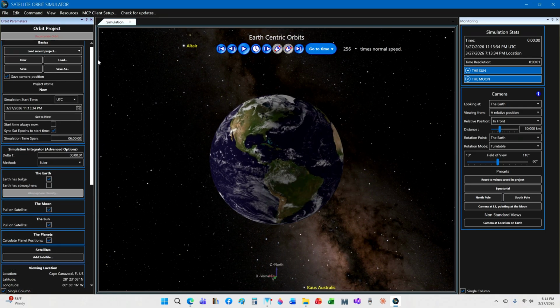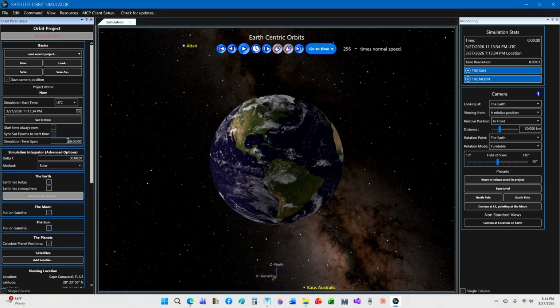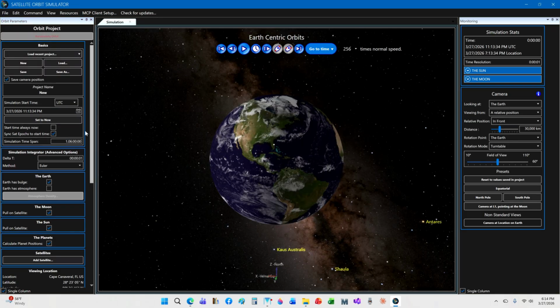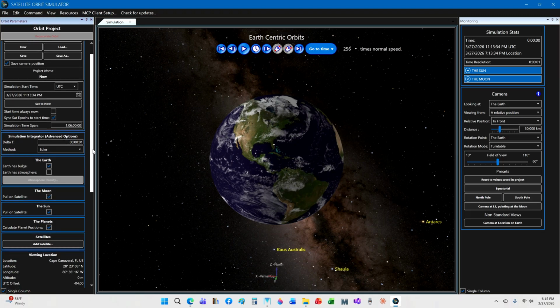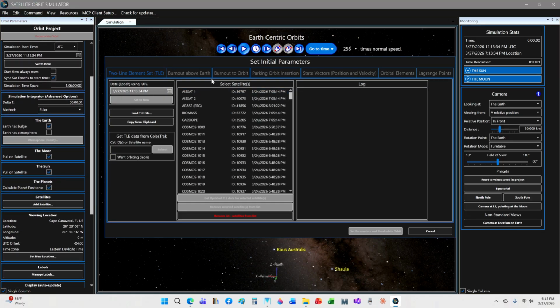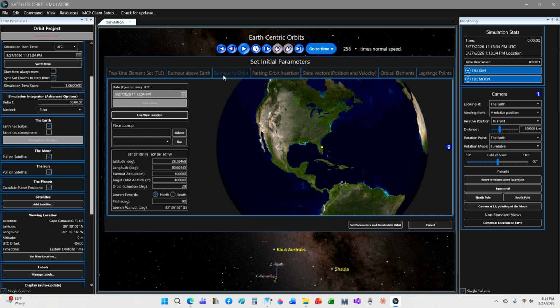Next, go to the Simulation Timespan text box and add 1 day to the simulation. Then press the Tab key and recalculate the orbit. Now click on the Add Satellite button to see the Set Initial Parameters dialog. From there, choose the Burnout to Orbit option.